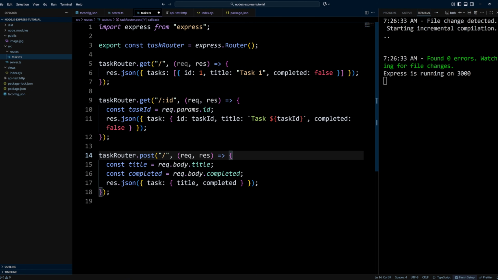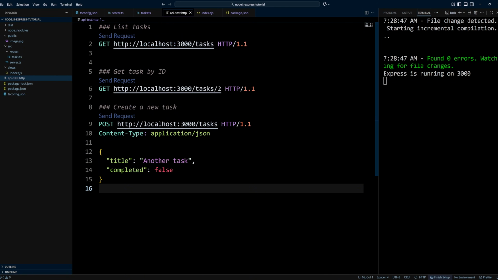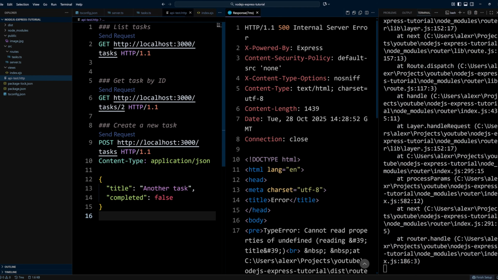So we use the task router post, and we're going to get the body of the request from req.body. Then from that body, we can get the properties. For example, title, we'll do req.body.title, completed, req.body.completed, and we will respond with JSON, the same title and completed that was sent to us. Let's save the changes, and we're going to go create and send the request.